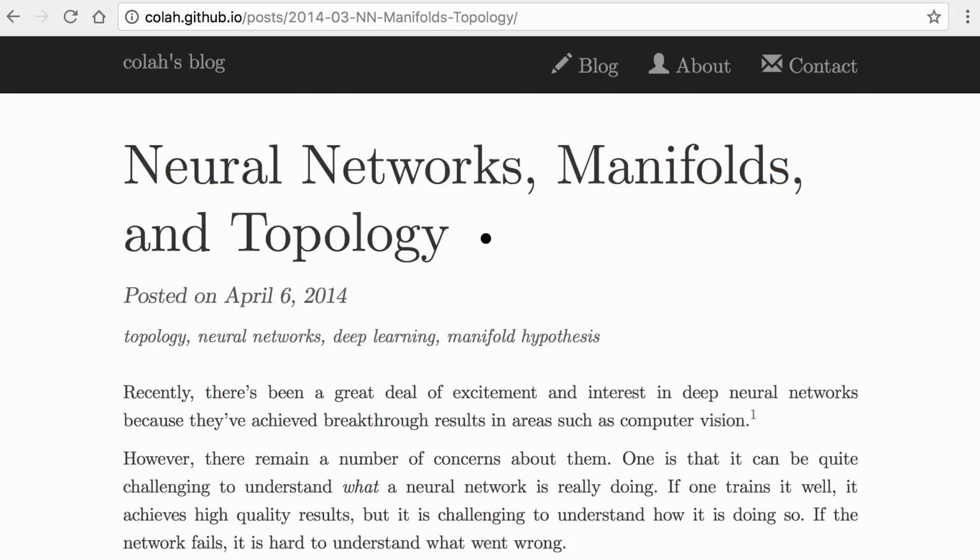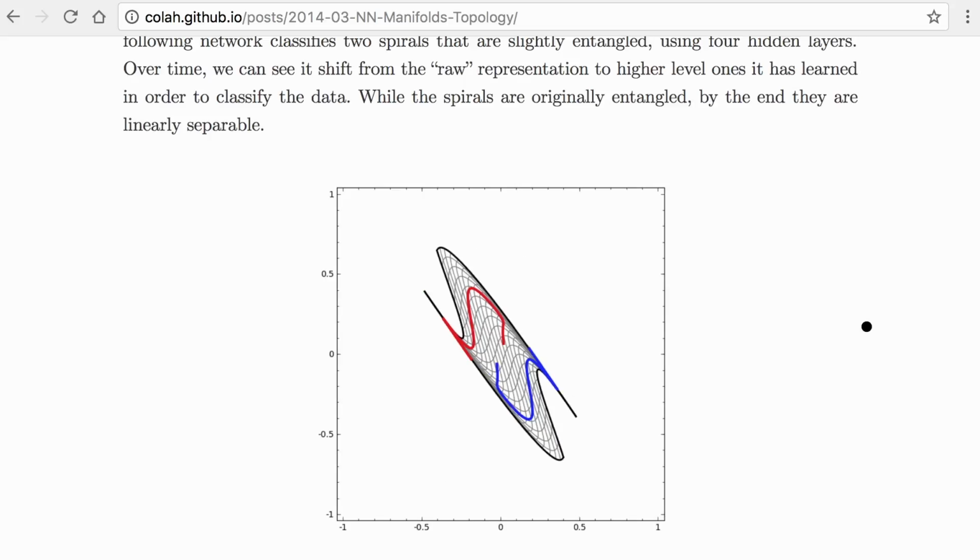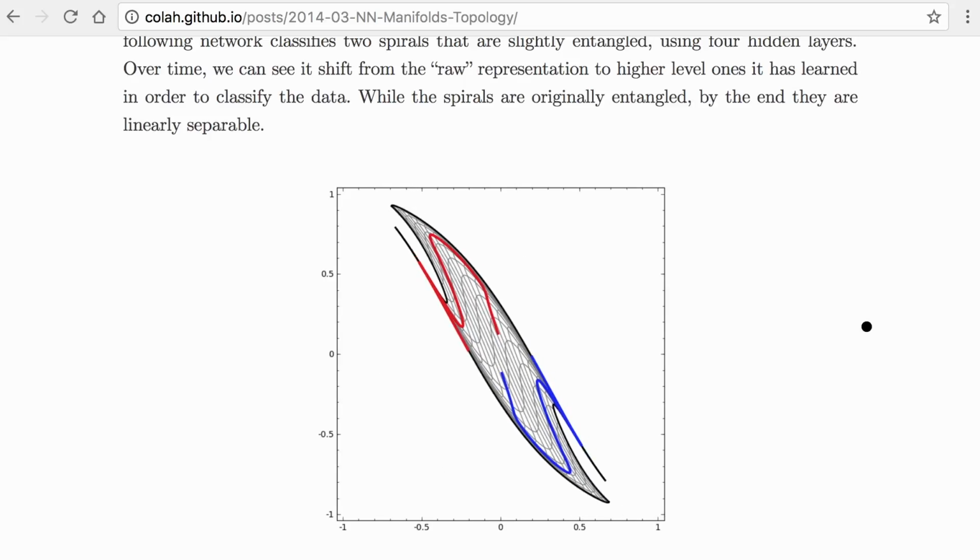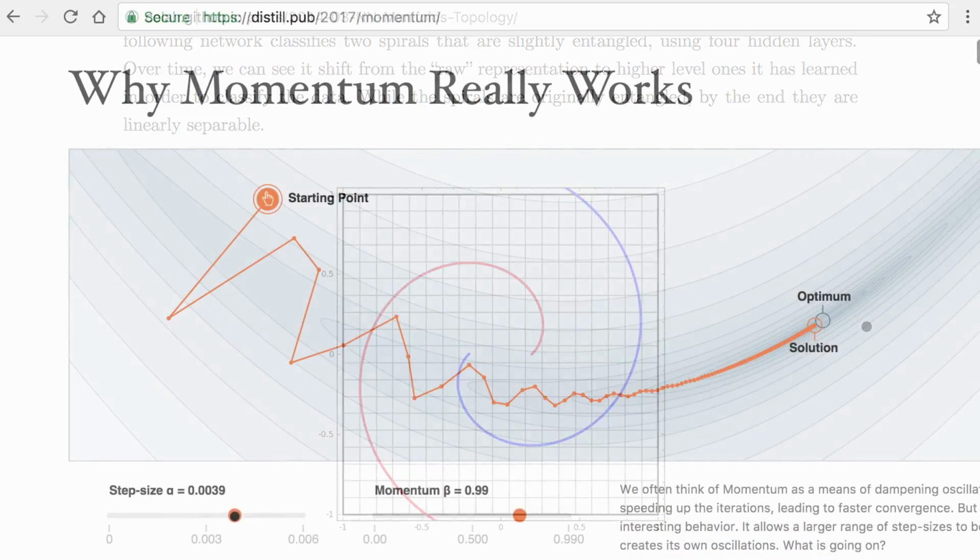I've also linked a couple other resources that I like a lot in the description, including the phenomenal and beautiful blog posts by Chris Olah and the articles in Distill.